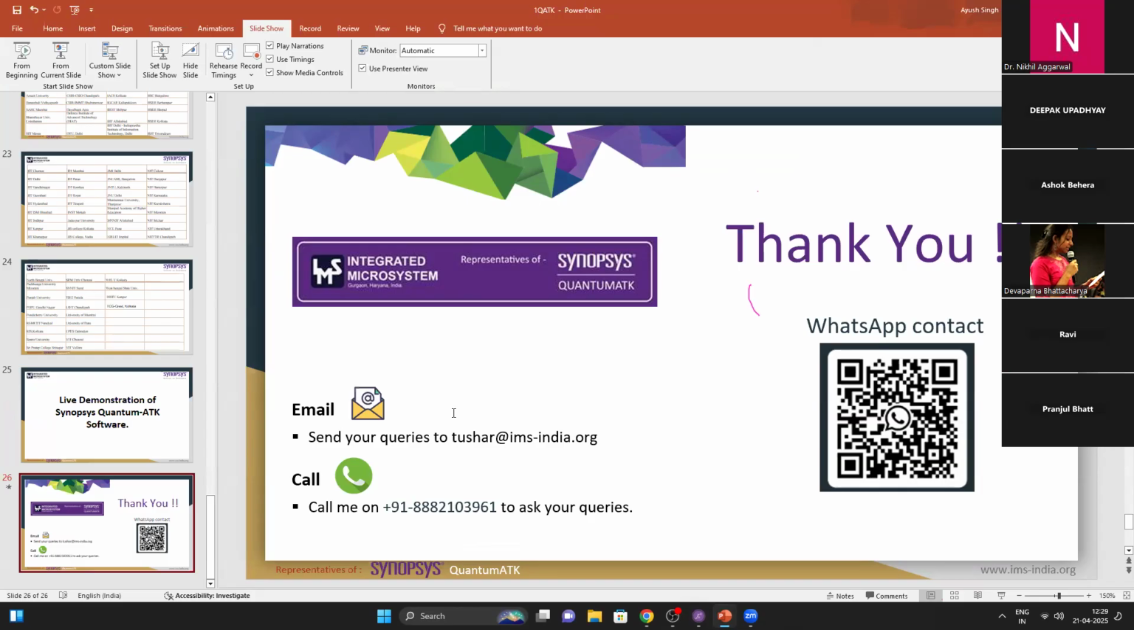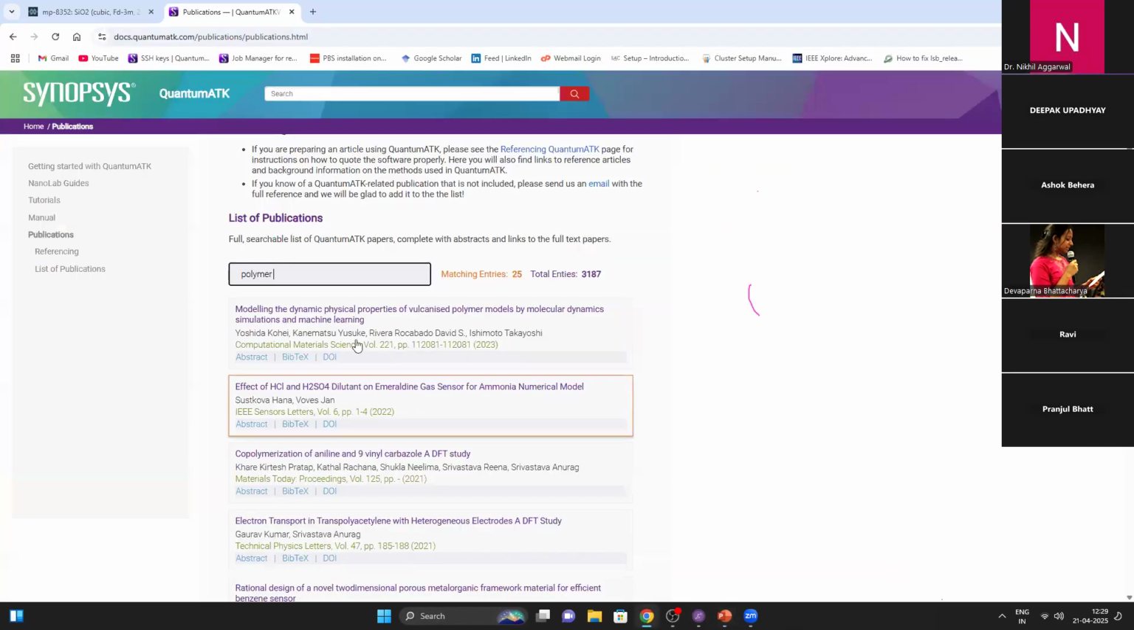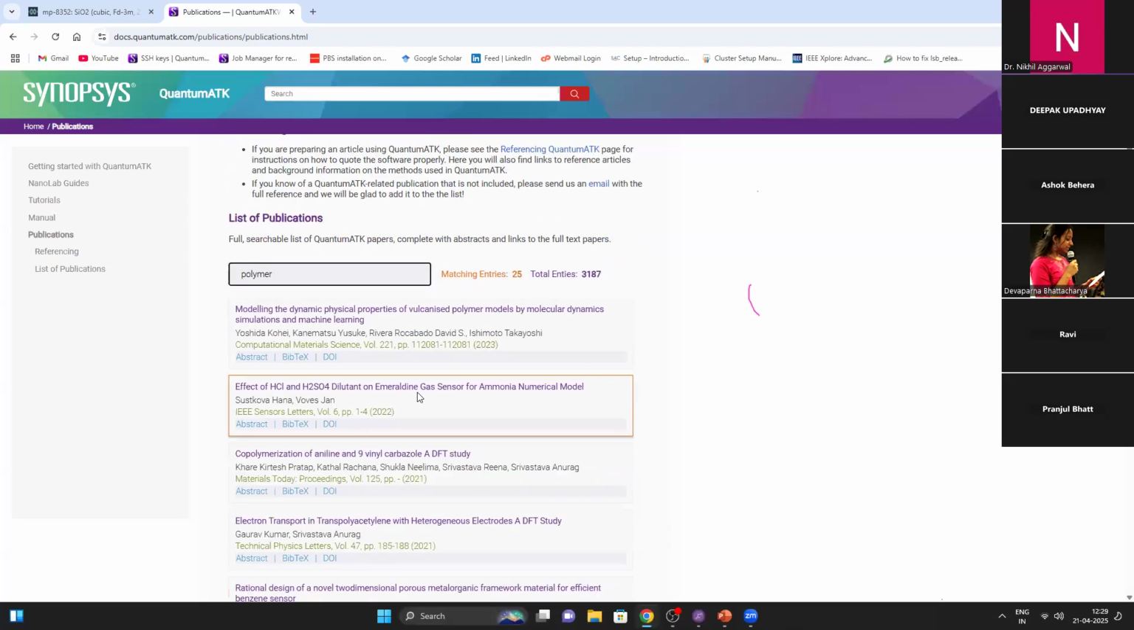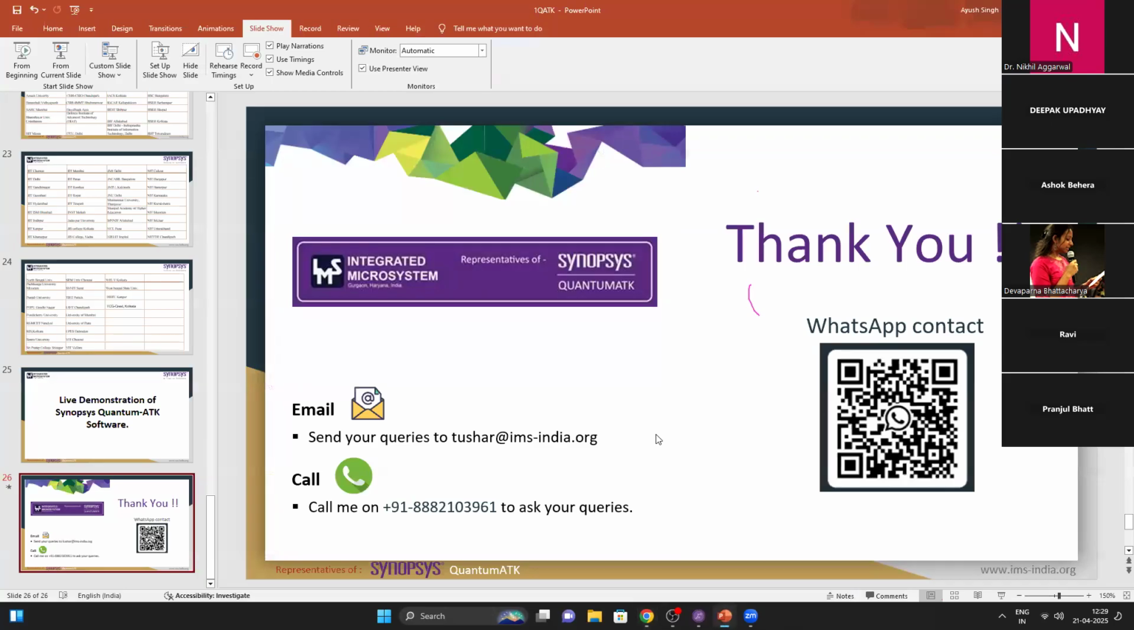And regarding that polymer topic, I will share a few publications with you, and then you can directly put them in the group as well. Sure. Or otherwise, Dr. Ashok, you can just send a mail to Tushar. He has given you the email ID. Just write a mail to him. Okay.